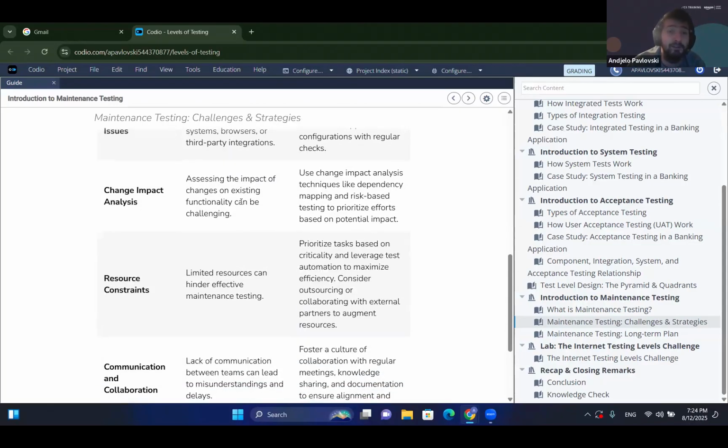Change impact analysis. Assessing the impact of changes on existing functionality can be challenging. Basically, you need to always make sure how the changes will impact what you already have. So you need to use this technique to see what changes can be implemented at what point and what is the impact. How heavily would it impact the overall flow of the application? This is actually quite challenging. It requires a bit more experience, let's say, in multiple fields, so that you can have a vague idea of what the impact could be.